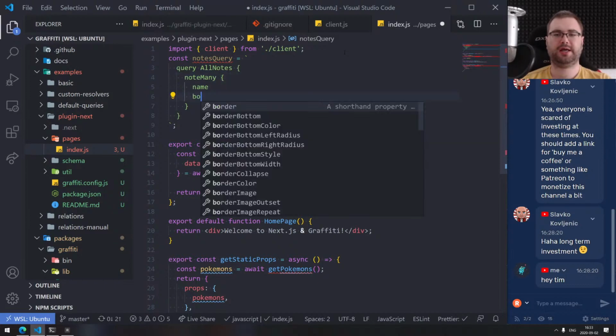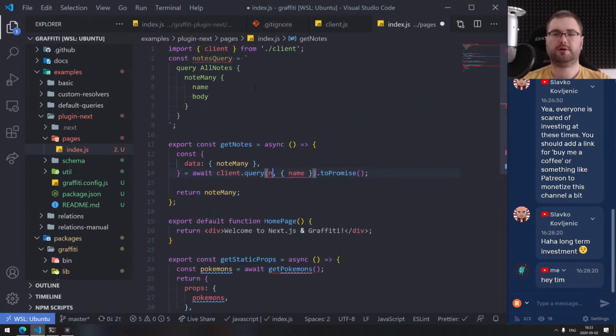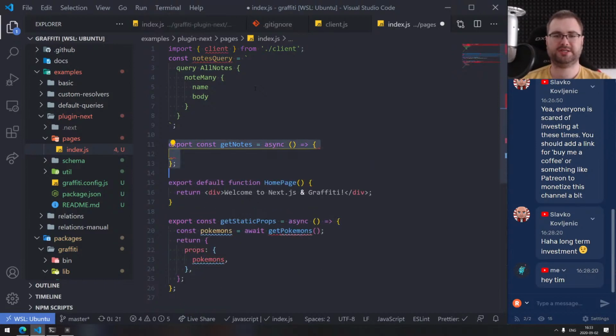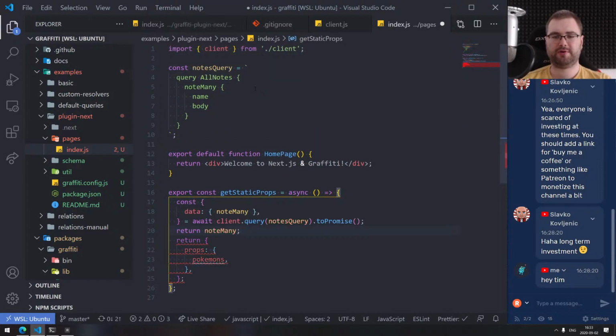And in this case, it's going to be name, body, right? So we're going to rename that to get nodes. Don't need a name. Node many. Okay, client query, nodes query, and we don't need any stuff to promise. That seems straightforward enough. Well, I mean, we don't even need to define that, right? So we just go, okay, we got the query. We run the query here and return props. Nodes, node many. That's literally all we want to do.